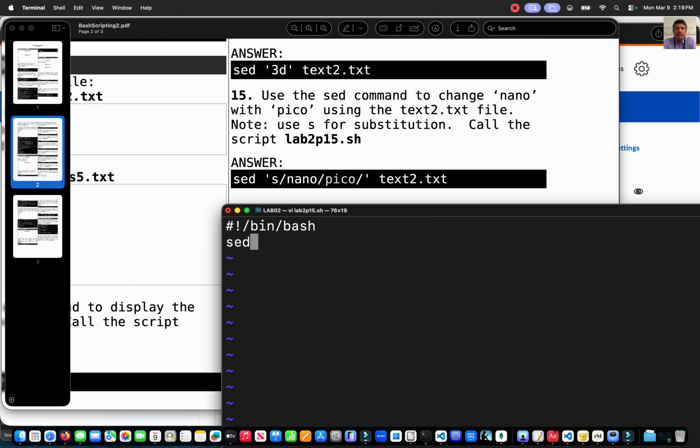Okay, so sed: search for nano and replace it with pico. Single quote, not the tilde. Single quote. text2.txt.